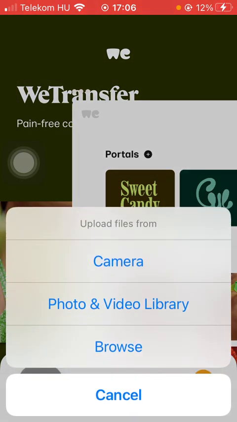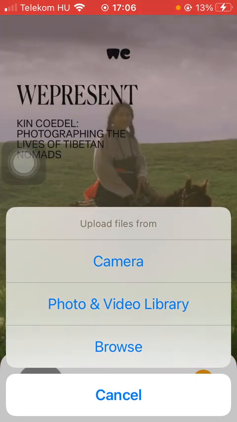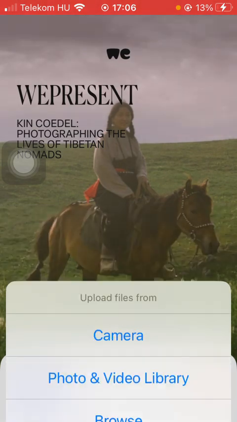After that, select either the camera option if you want to take a picture with your phone, or the photo or video library button to select a picture or video from your gallery. Or you can also tap on the browse icon to select a file from your documents.